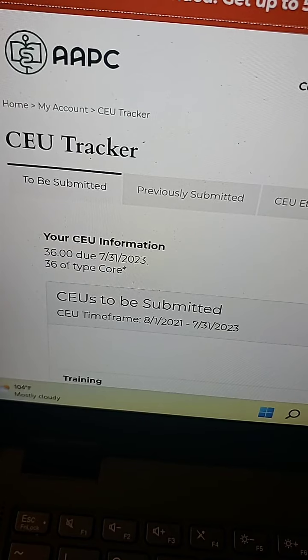Some of them have 8 week classes, which are fine as long as it's just one class. I only want one thing to study. I don't want to do multiple. And then get your master's and then get your PhD.